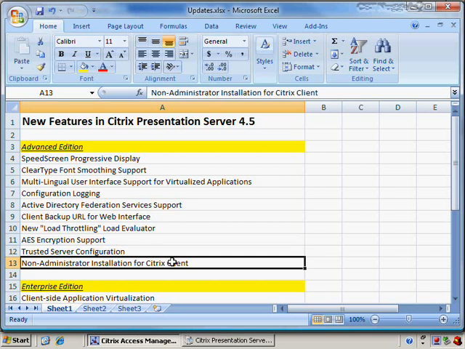And lastly, and this is kind of cool, is the non-administrator installation for the Citrix client itself. This is the Citrix client version 10. If you're using client version 10, it is installed in such a way that it no longer requires administrator access in order to install. Now this is great because your users can go to a website or a location, bring down that Citrix client, install it and make use of it without requiring you, the administrator, to install it for them.